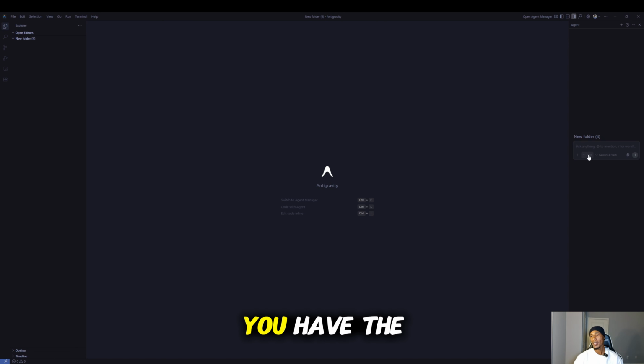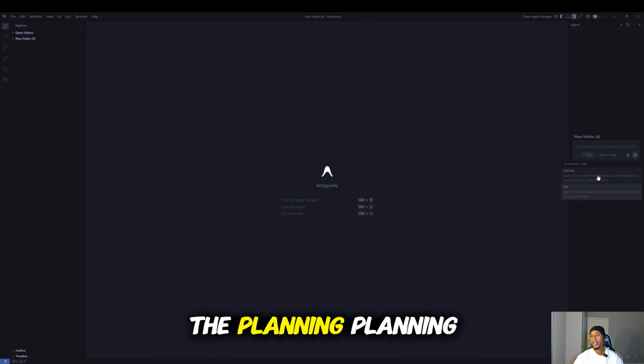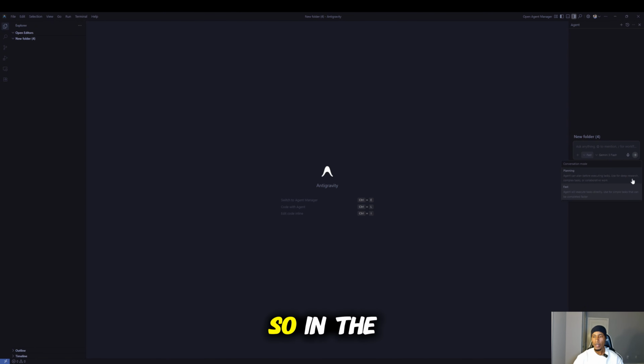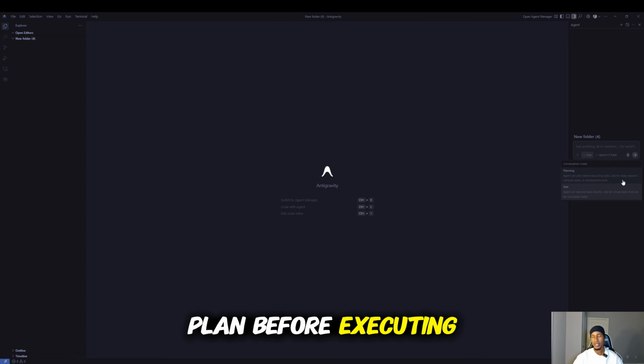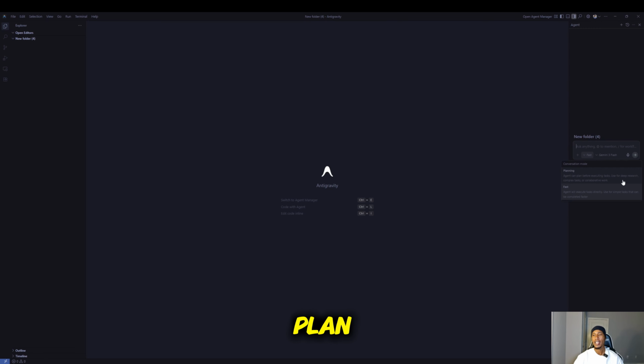So, and then we have the ability to switch between two different modes. So we have the planning mode. In the planning mode, the agent usually plans before executing the tasks. It's usually used for deep research and complex tasks because it allows the agent to think things through first before it can create an implementation plan. You review it, and then if you like it, you can always go ahead and start the task.